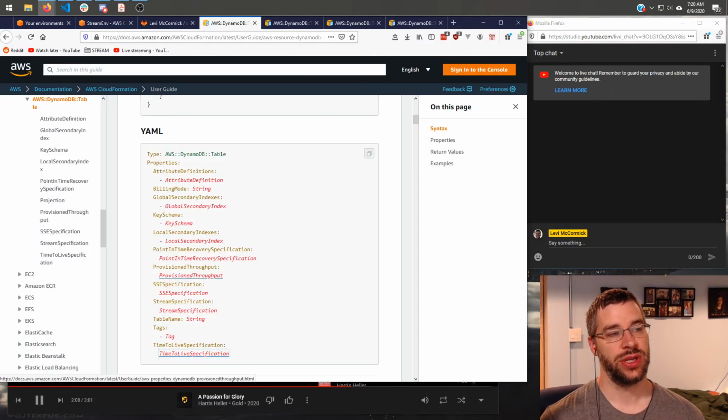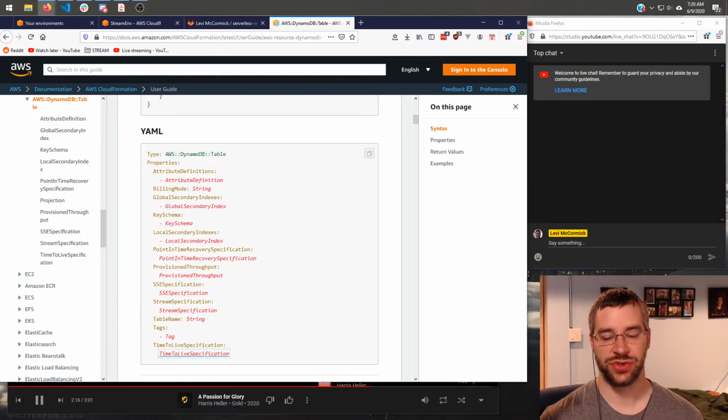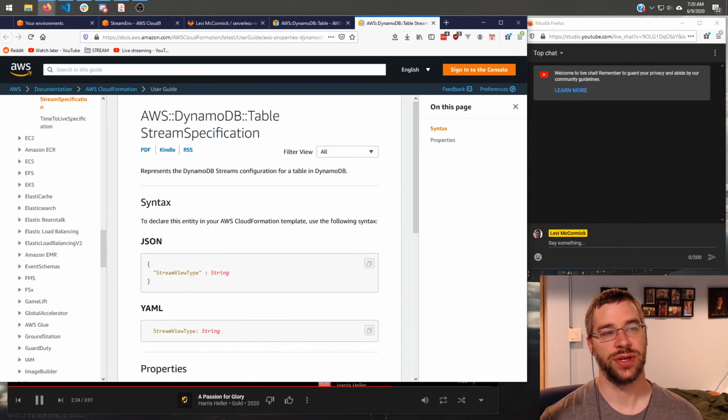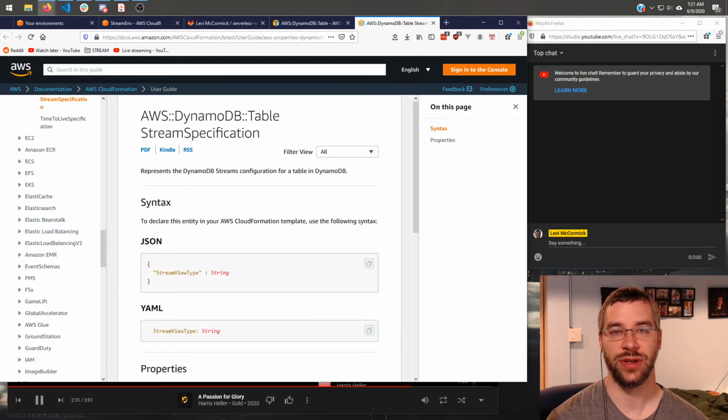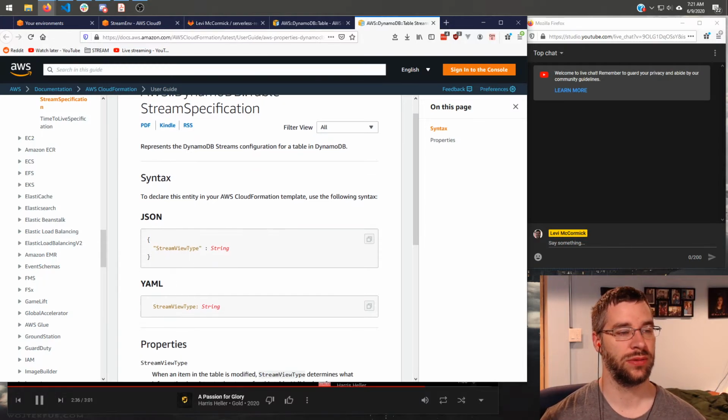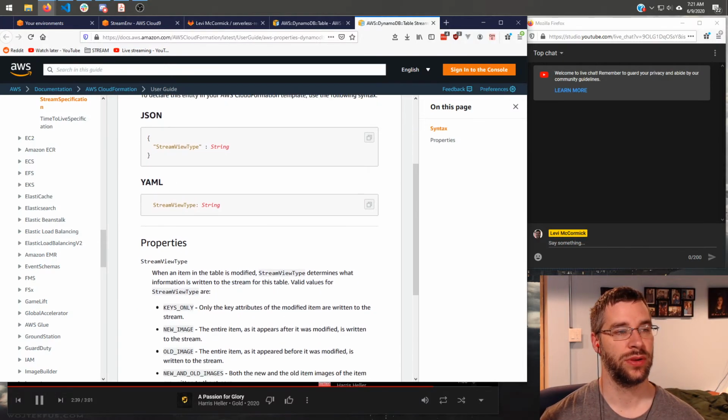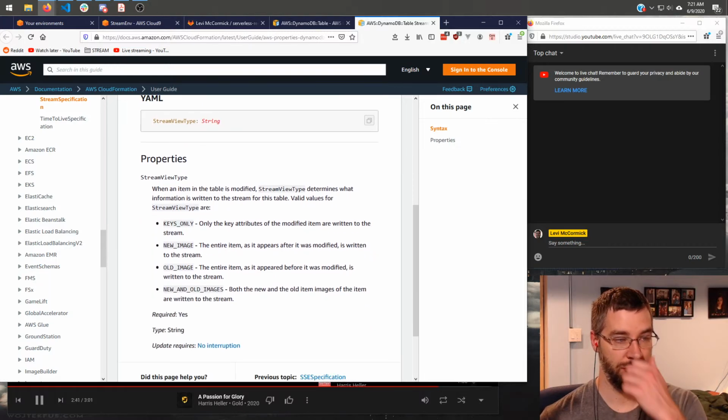Stream specification is how we define what the stream record data will look like. When you have a stream on a table, it will push that event down to whatever you have downstream. It's, you know, a Lambda or SNS topic, and we control what that looks like here with the stream view type. So you can configure it multiple ways.